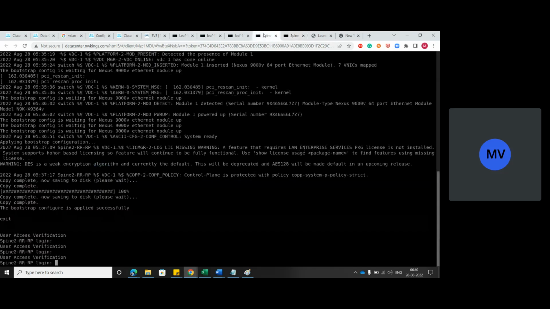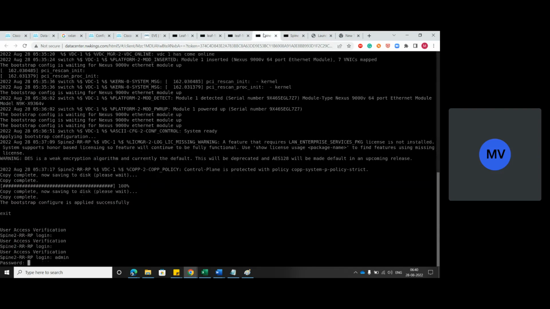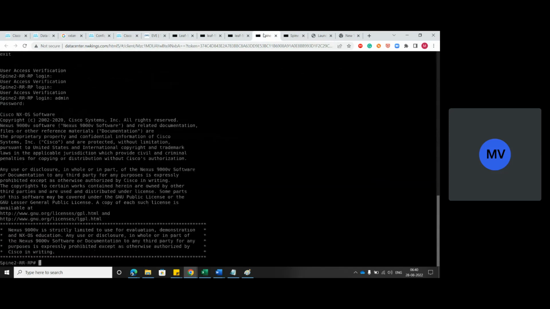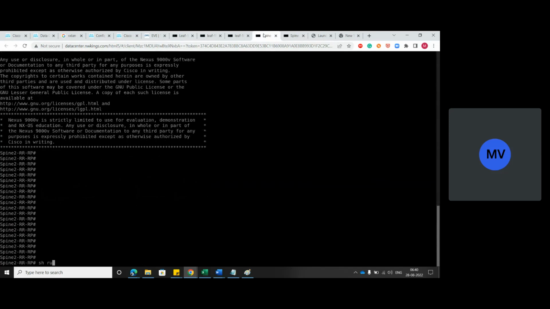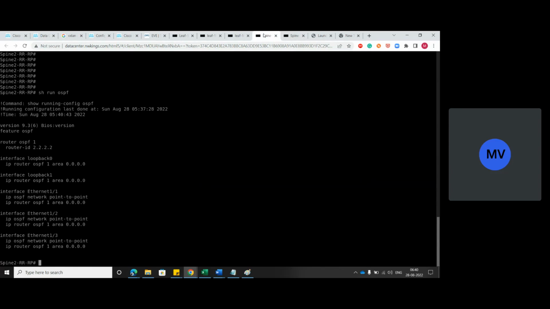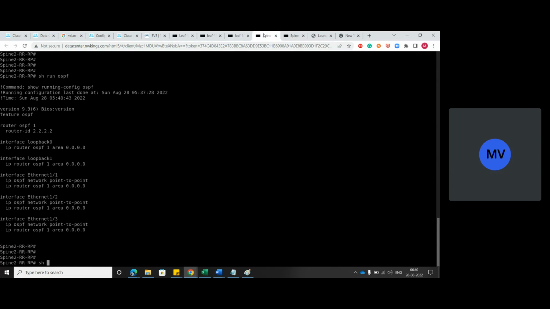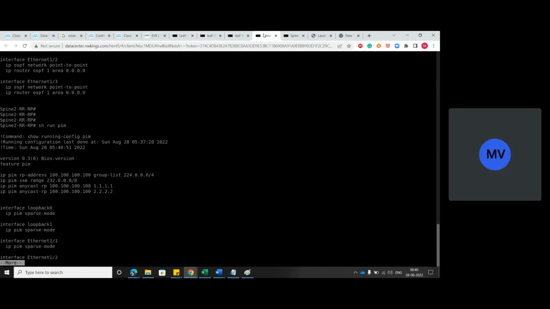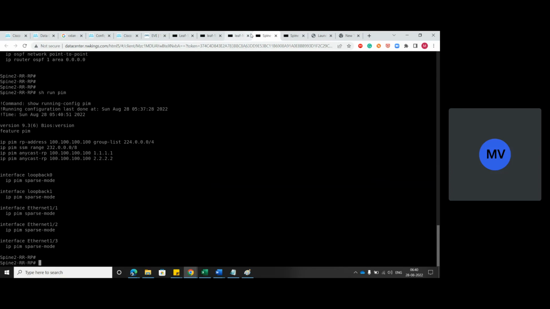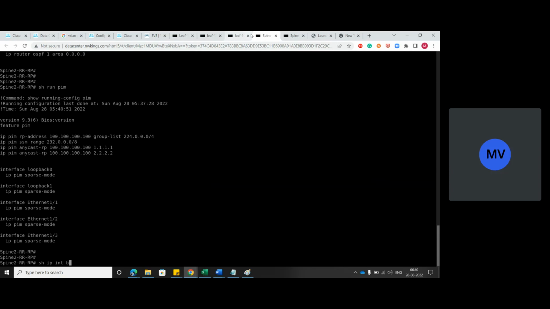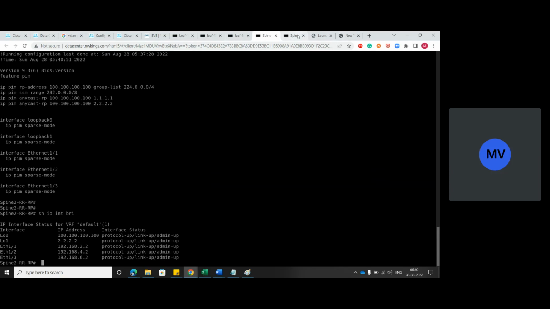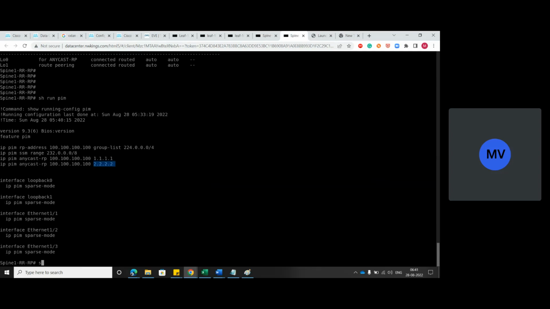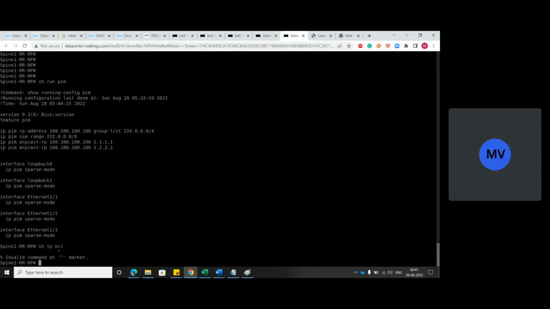Similar thing for spine 2. If I run show run OSPF, this is what we have. Show run PIM, this is what we have. Then show IP interface brief. These are the physical IP addresses.